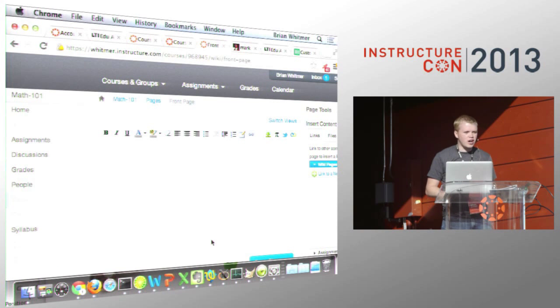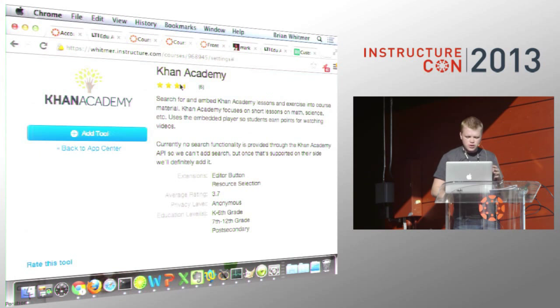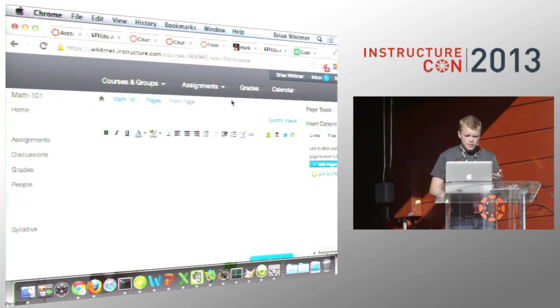So, once you have these apps installed, they'll show up in a bunch of different places. So, for example, Khan Academy, you can see the extension, it'll show up. It's an editor button extension and a resource selection extension, which means that it will show up as a button in the editor.